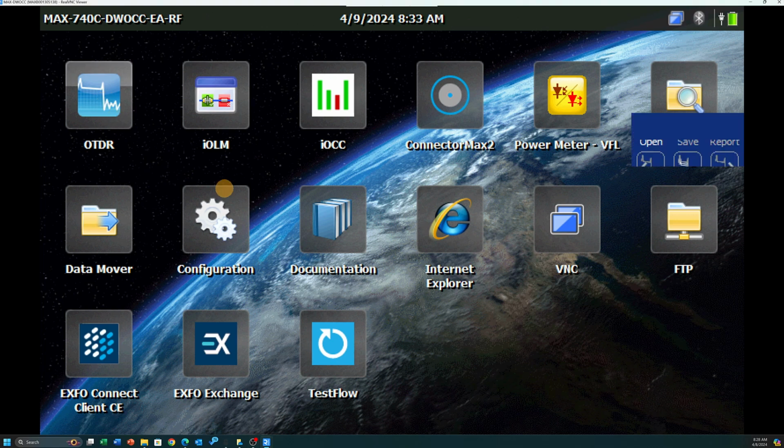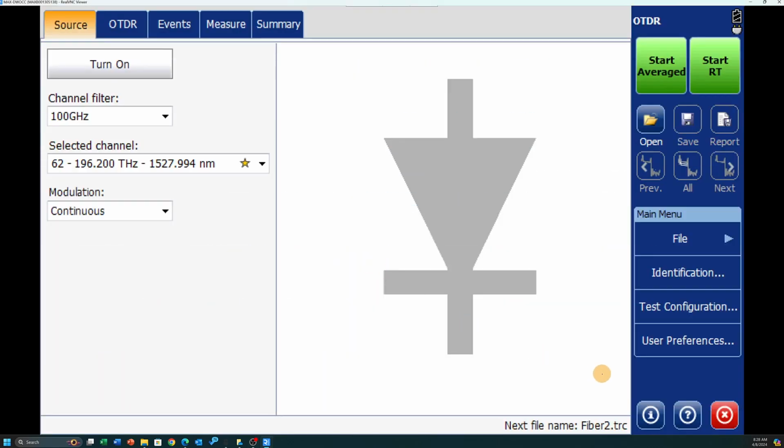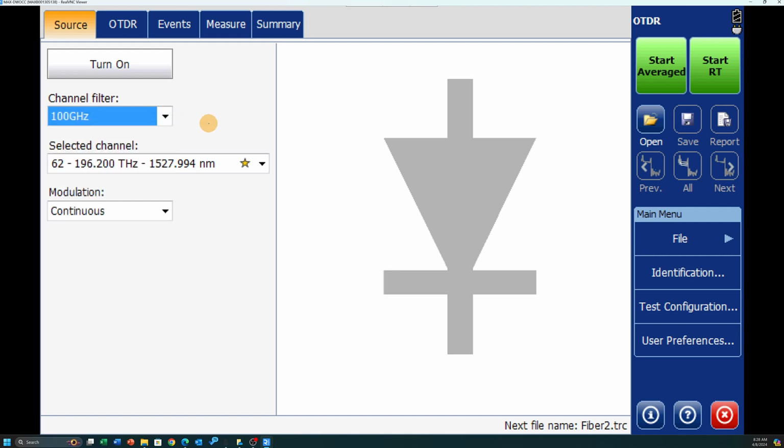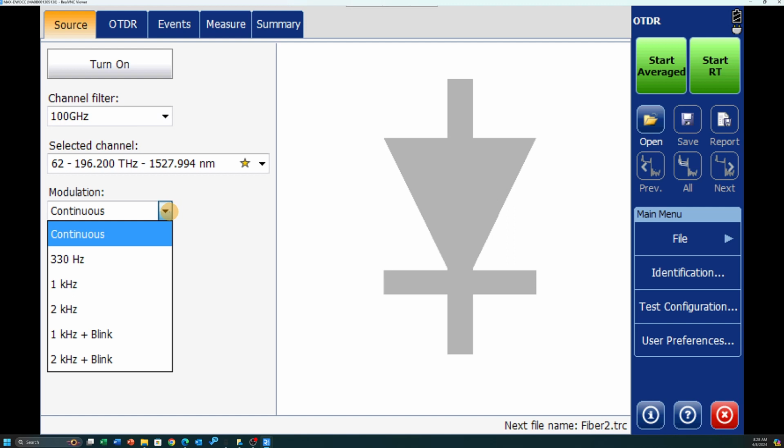I'm going to go ahead and launch the OTDR. And once I'm in the module, you'll see that we are in the source tab. So this unit will double as a source as well. You'll see here on the left that I can change my channel filters, 50 gigahertz, 100 gigahertz, 200 gigahertz, or favorite channels. You can either have it continuous or you can modulate if you're using some sort of modulation detector like a power meter or a live fiber detector.